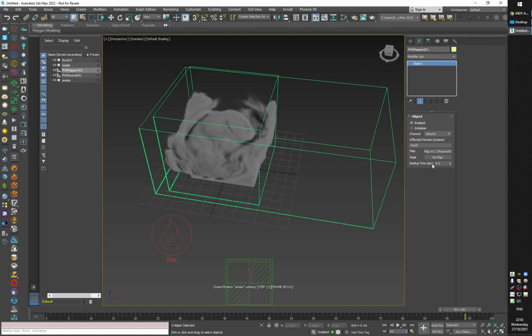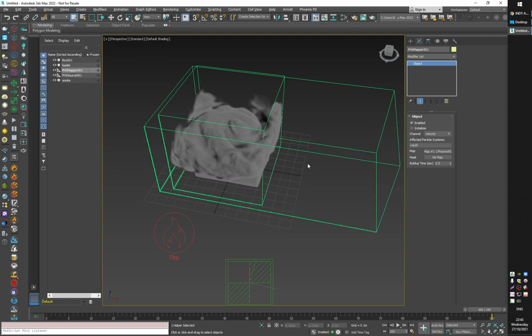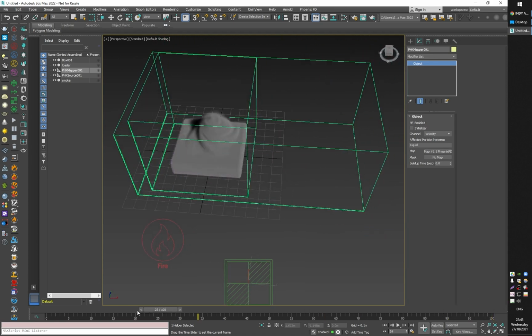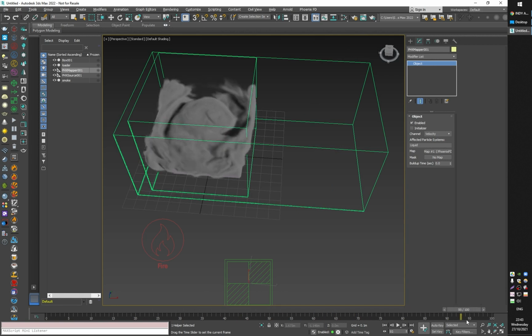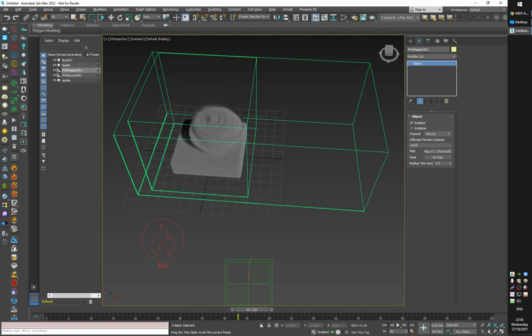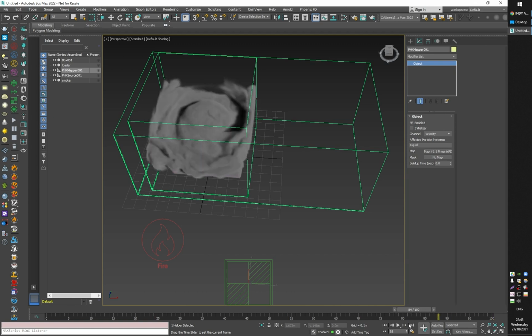So by controlling the build-up time, you can really control different ways that the simulator can work. Here it is, the timeline has ended, and you can see that we are getting a much, much different simulation this time.